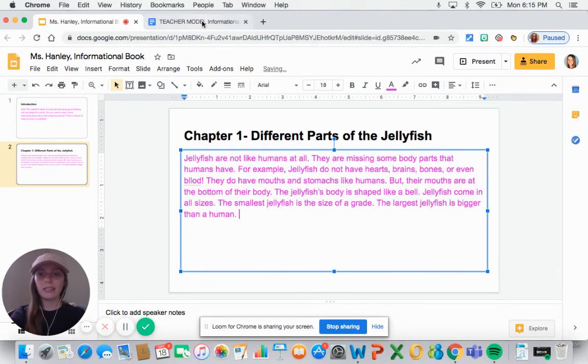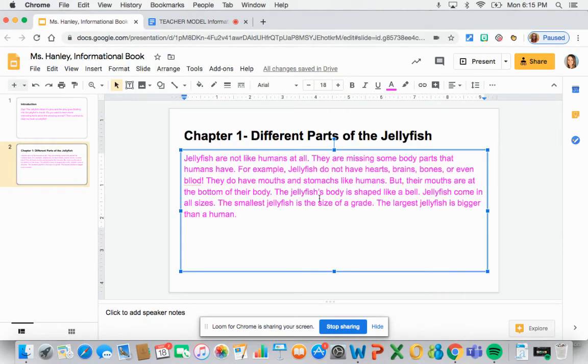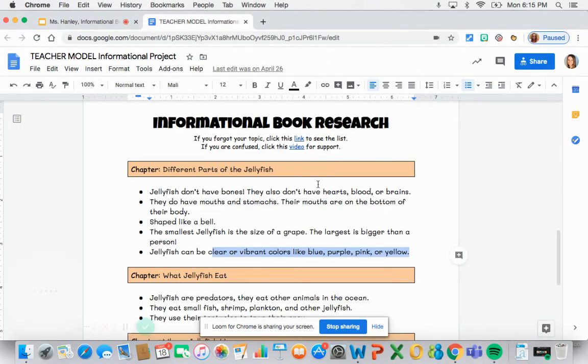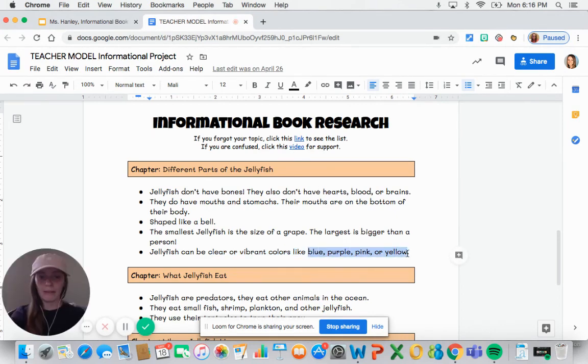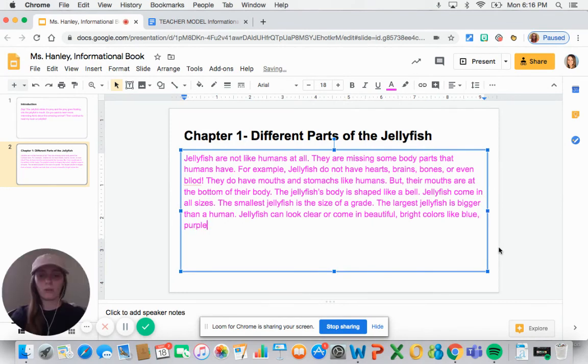And as you can see, I keep going back and forth from my research to my book. So jellyfish can be clear. I'm not going to be able to remember that, so I'm going to have to go back and forth. Jellyfish can look clear or come in beautiful, bright colors like, again, I'm going to go back to my research so I can remember. Blue, purple, pink, or yellow.